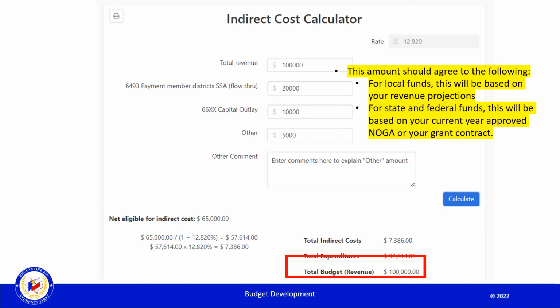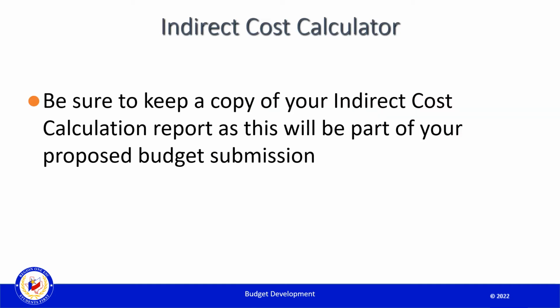This amount should agree to the following. For local funds, this will be based on your revenue projections, and for state and federal funds, this will be based on your current year approved NOGA or your grant contract. Be sure to keep a copy of your indirect cost calculation report, as this will be part of your proposed budget submission.